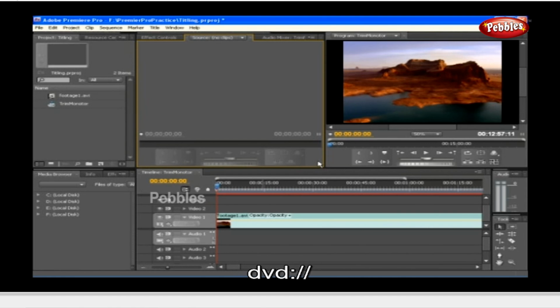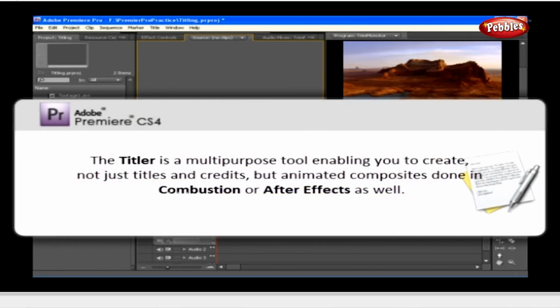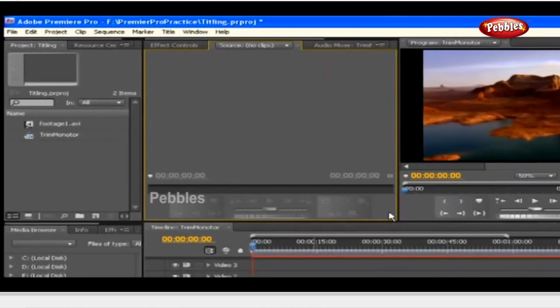In this lesson, we are going to discuss another very important and useful service known as titling in Premiere Pro CS4. The titler is a multi-purpose tool enabling you to create not just titles and credits, but animated composites done in Combustion or After Effects as well. So let's explore it right here.